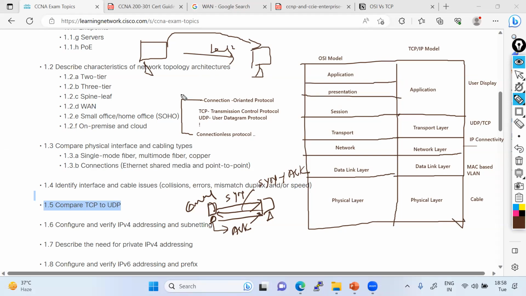UDP is used for things like voice calls and video calls, what we are doing right now. These are all UDP communication. Whatever we are doing as voice communication is UDP based. That's why UDP is always known as connectionless, because they don't have any connection to maintain end to end. They don't have an acknowledgement system. TCP is always known as connection oriented, because they maintain the connection, maintain the session, right?